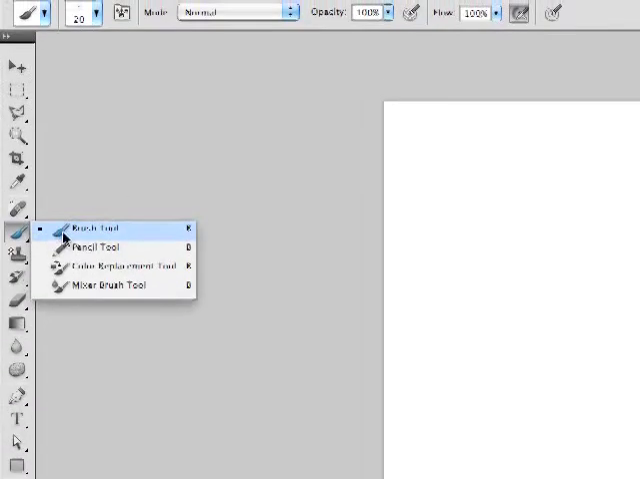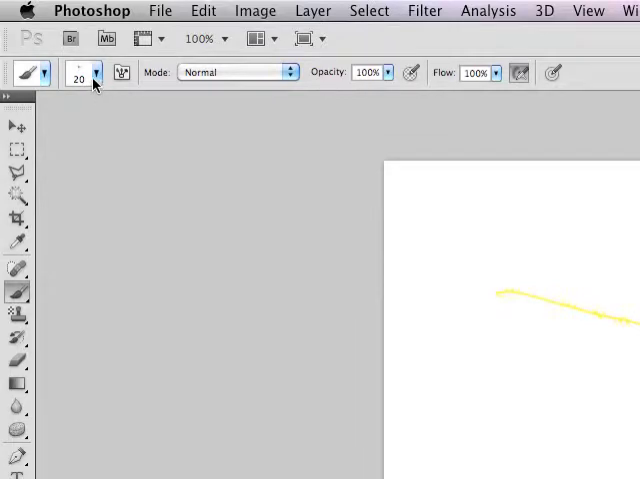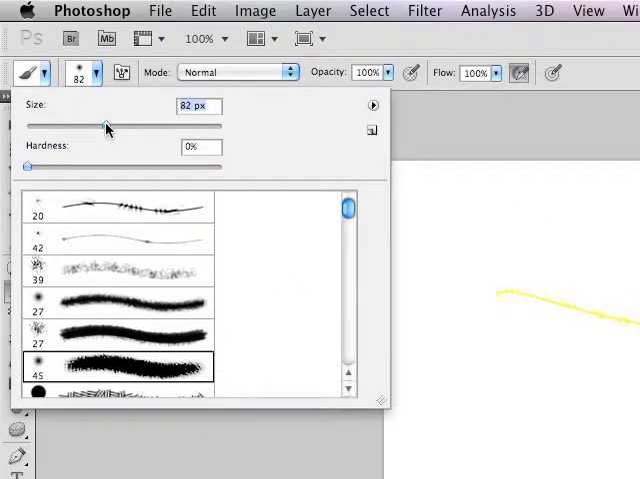Hello everyone. In this tutorial, we'll talk about using the brush tool and the pencil tool. Brush tool and pencil tool work the same way. Everything else remains the same. The only difference is that the brush tool is a bit more concrete. In a way, it's a bit harder than the pencil tool.